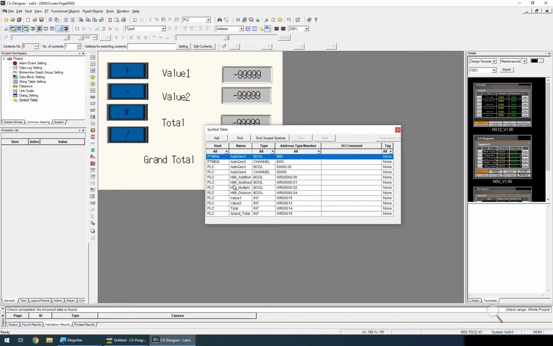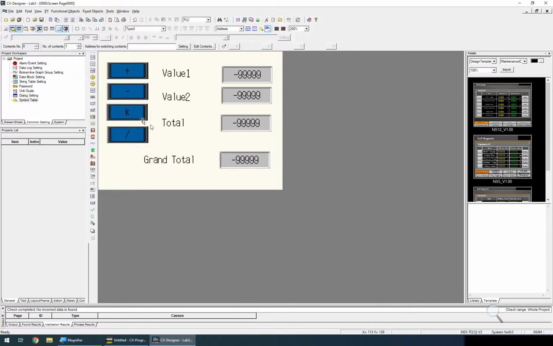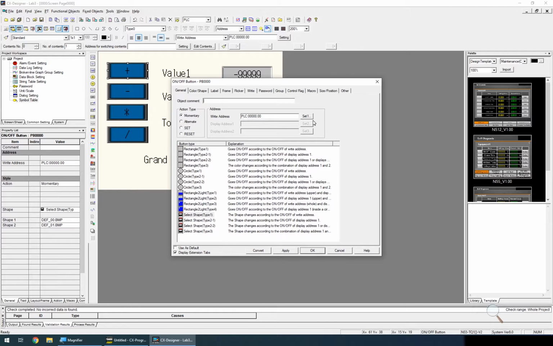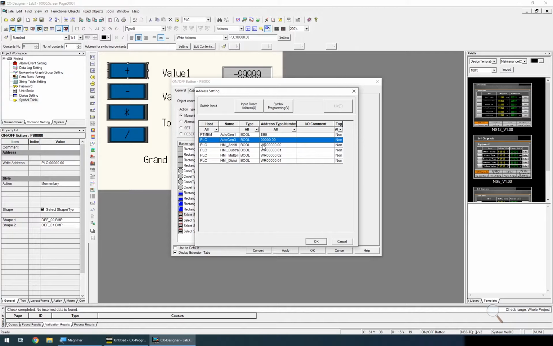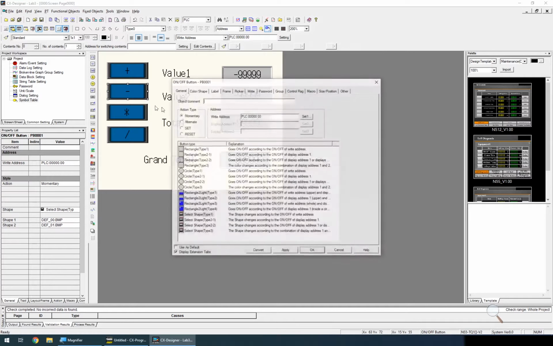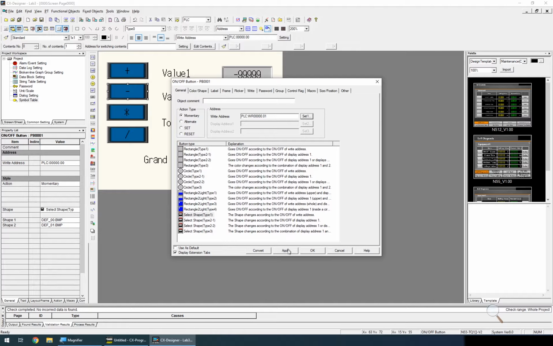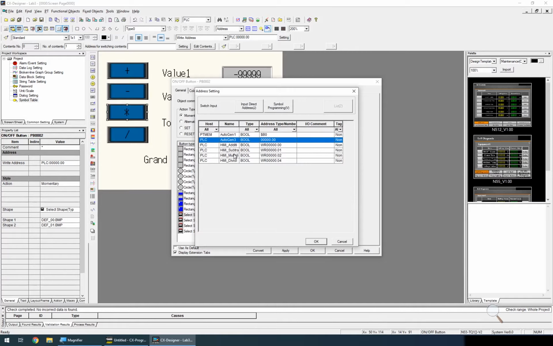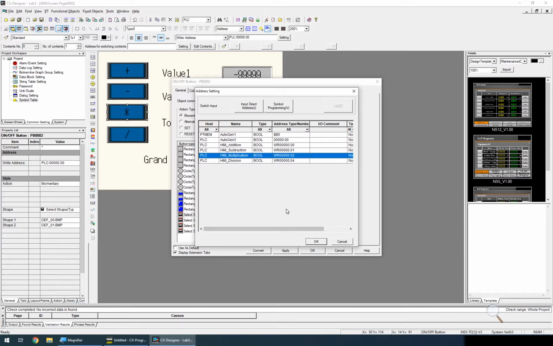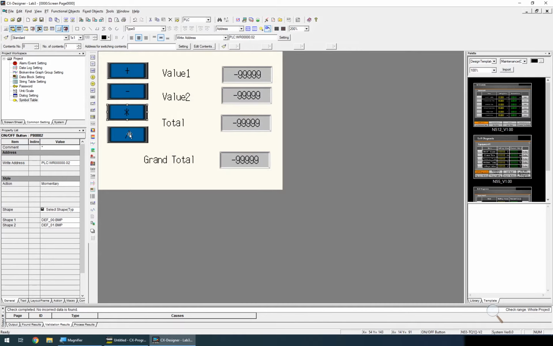I used the standard HMI template for this particular one, and I've changed the background color to white just to make it look a little bit better. So let's go ahead and assign the different variables to the buttons. So for addition, that's going to be addition. The subtraction button, and multiplication, and then division.